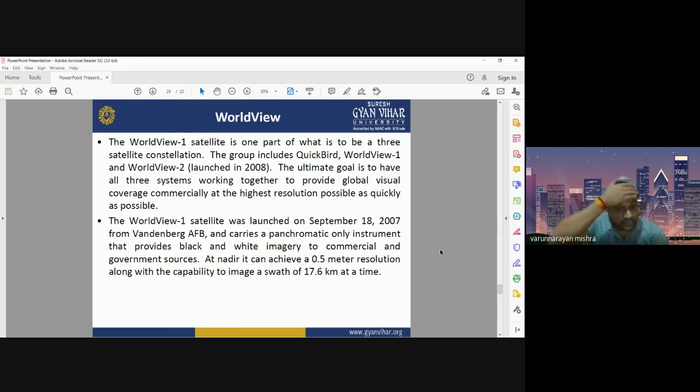Okay, so at Nadir, it can achieve up to 0.5 meter spatial resolution along with the capability to image a swath of 17.6 kilometer. Its swath is 17.6 kilometer, meaning it can cover an area of around 17.6 kilometer on the ground at a time with 0.5 meter or 50 centimeter spatial resolution.